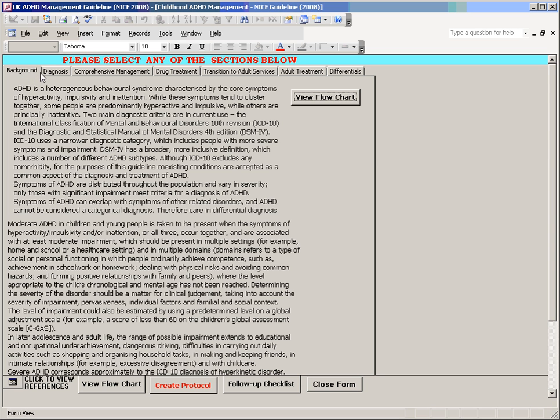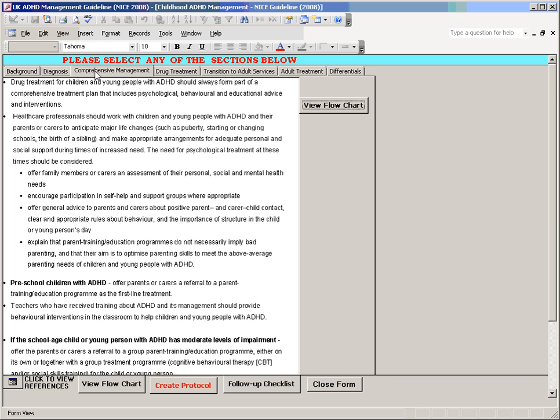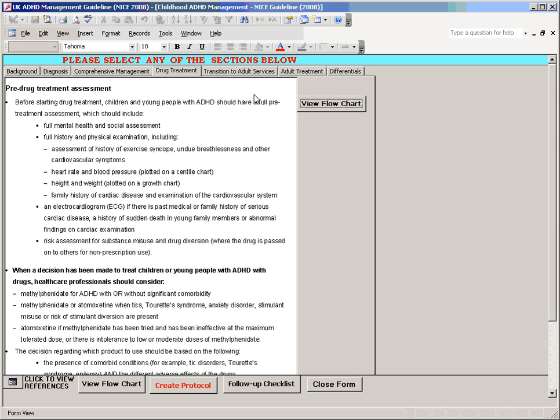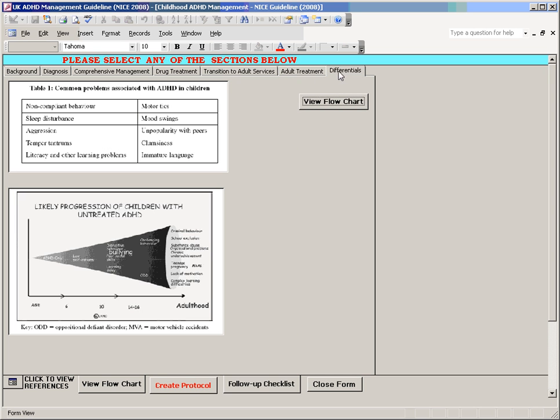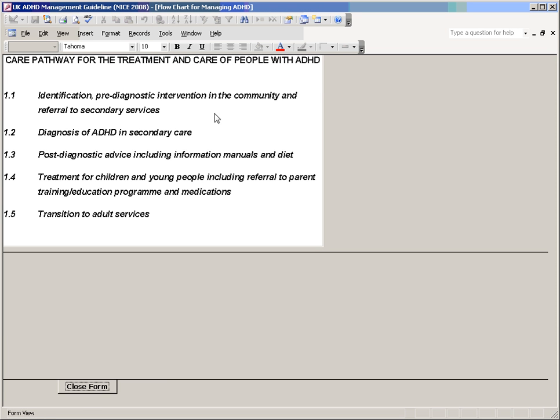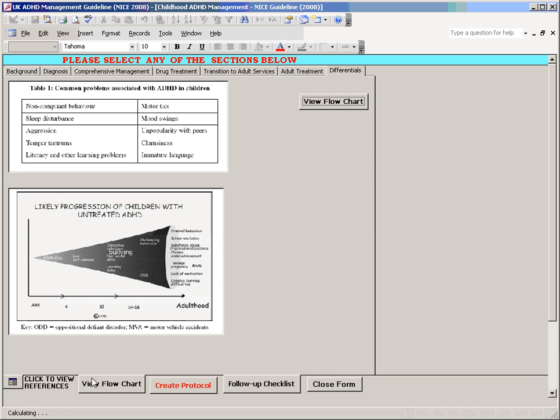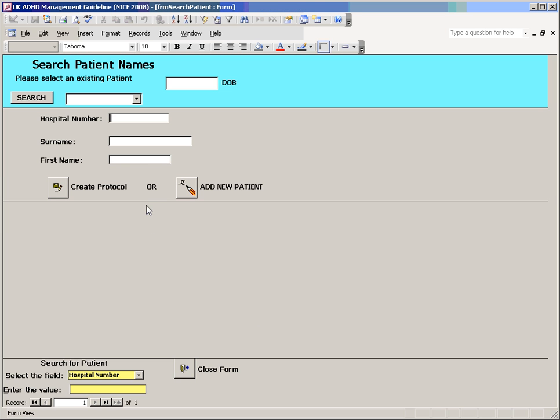It talks about background diagnosis, comprehensive management, drug treatment, transition to adult services, and finally differential diagnosis and some information about comorbidities. You can view a flowchart from that button, and you can create a protocol here.